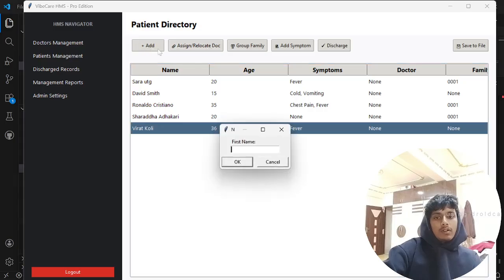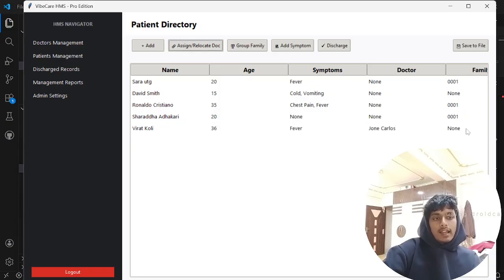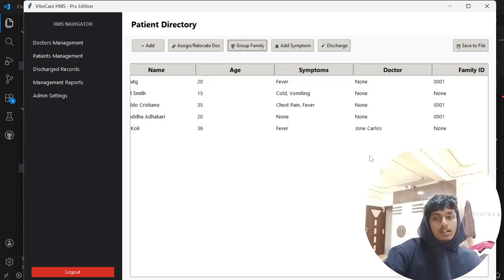Now let's add a doctor. Let's assign a doctor. These are the three doctors. Now let's assign to Zone Carlos. Okay, assigned successfully. Now the symptom is already added. Let's add a group, 0003. Okay, done.